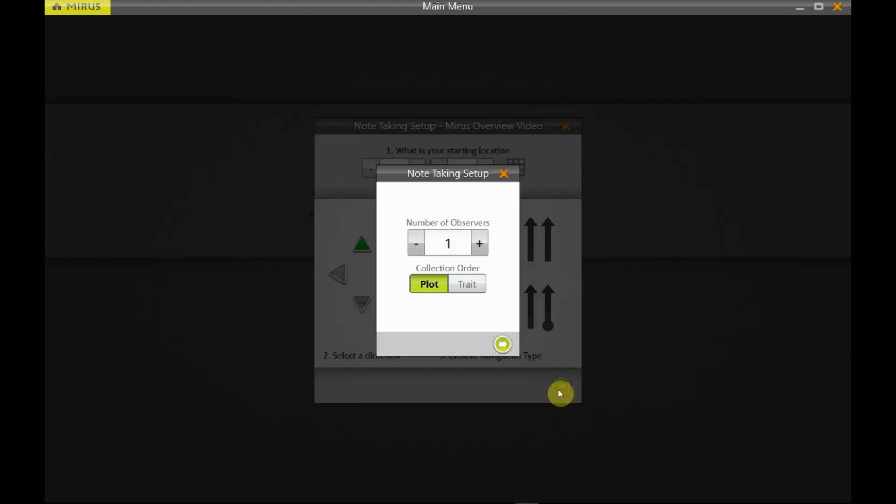On this screen, you can select the number of observers. If you do not have more than one observer, then it does not matter whether you choose plot or trait for a collection type. Plot order means that you will record all your predetermined traits in one plot before you proceed to the next. Trait order means that if you have selected more than one trait to record, you will collect one trait at a time.